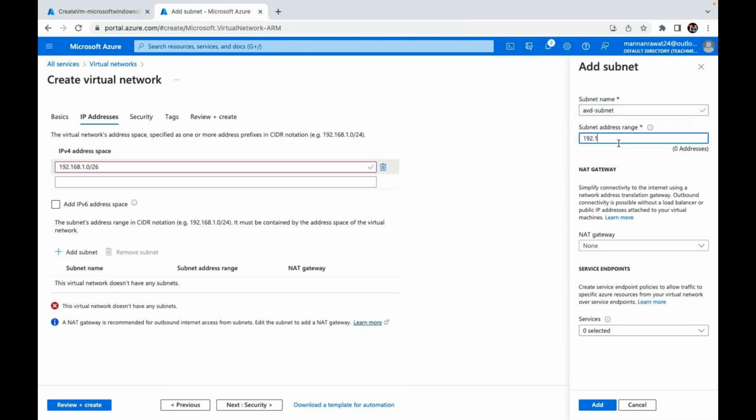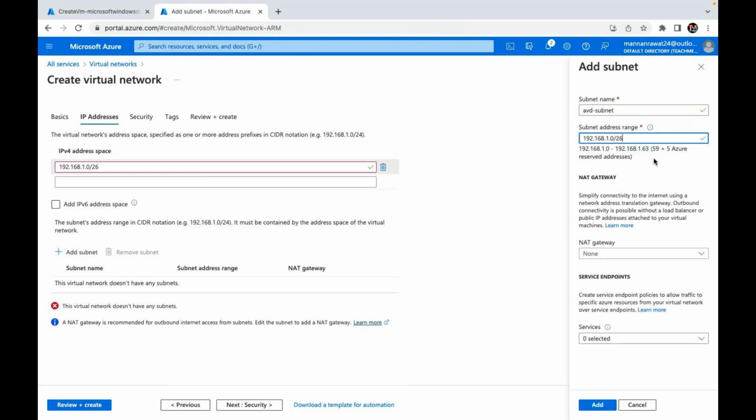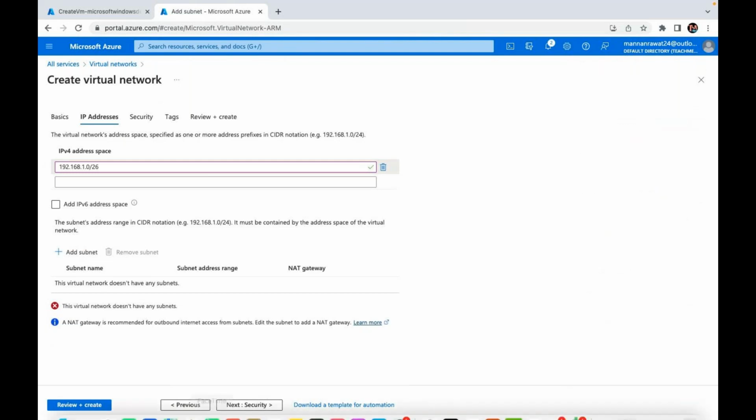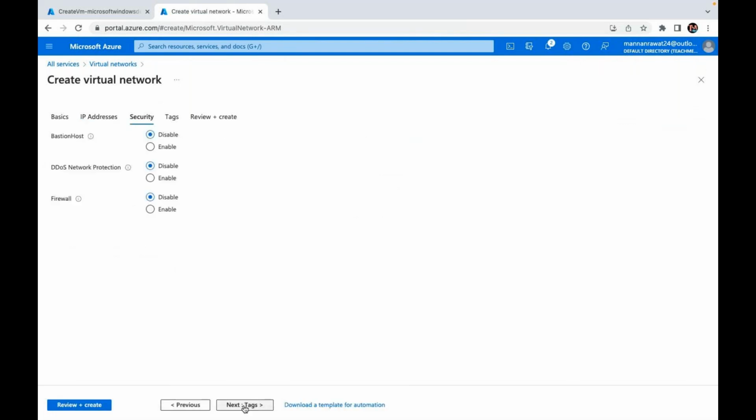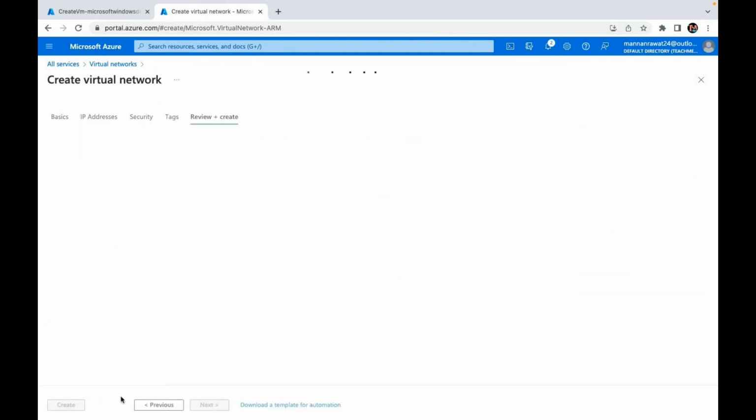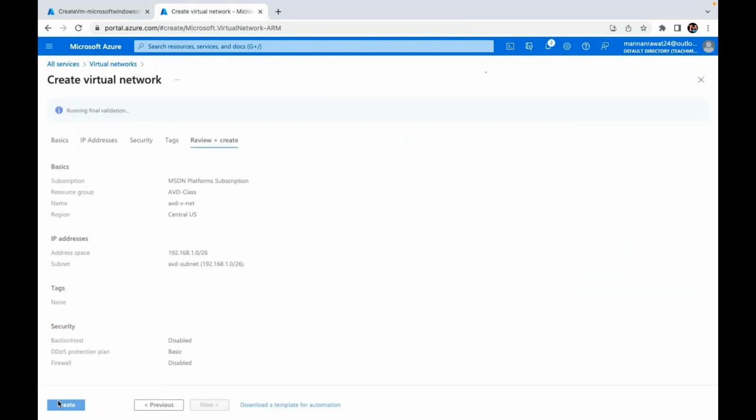I'm going to use the entire space that we have, /26, 192.168.1.0/26. Proceed to create.